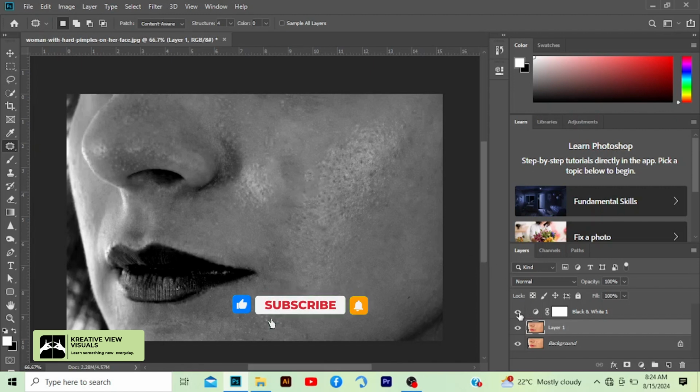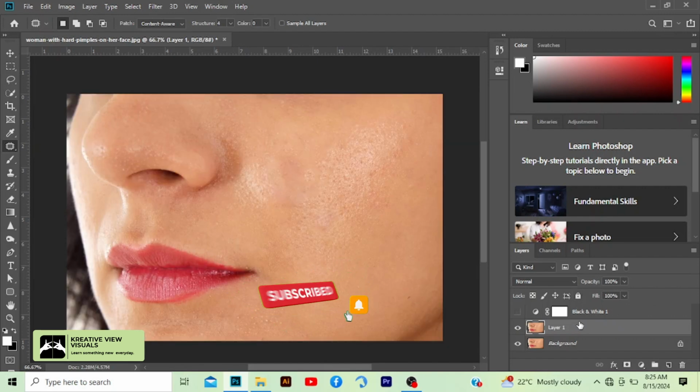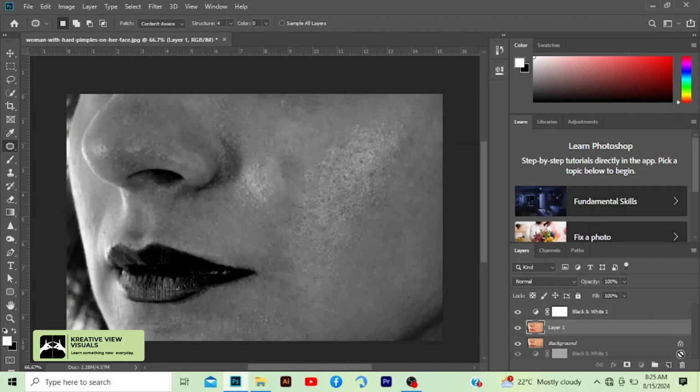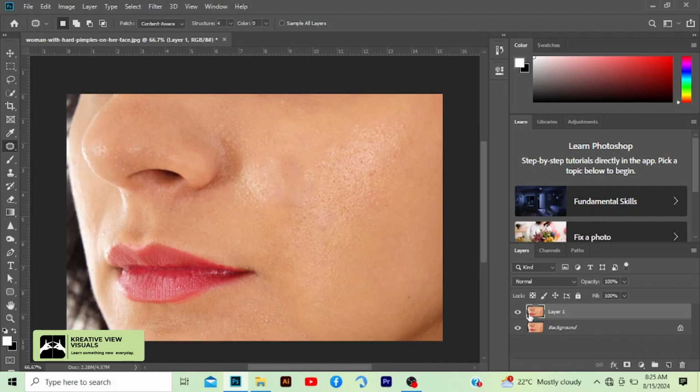So this is how to remove a blemish in Photoshop. So I can delete your black and white adjustment layer. It's no longer needed. So our before and after.